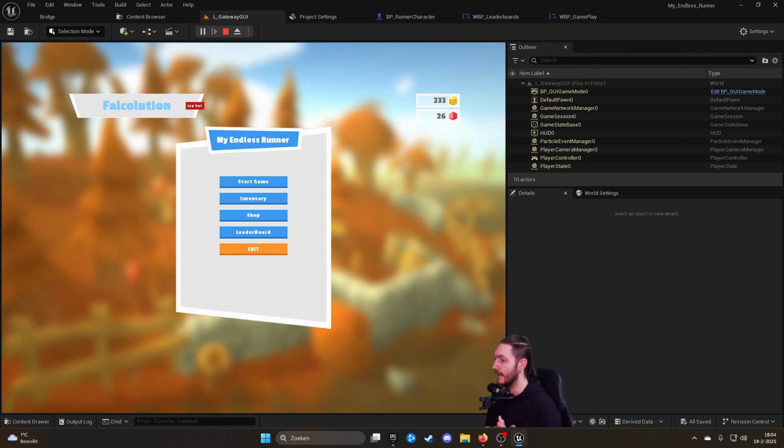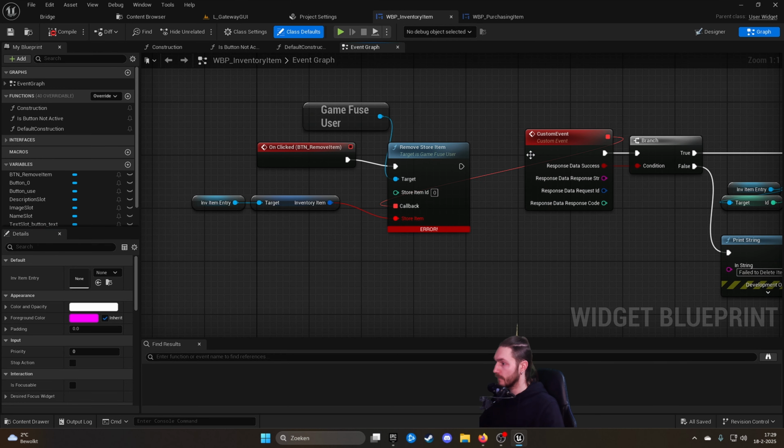If you're in the project and you just updated it from the last video I've shown you, then when you press play now, you get this error. So right now we're gonna fix those two errors. This is inventory item and the other one was purchasing item. Yes, we have the two errors here, and let's fix them. This is remove store item. This one is really simple.